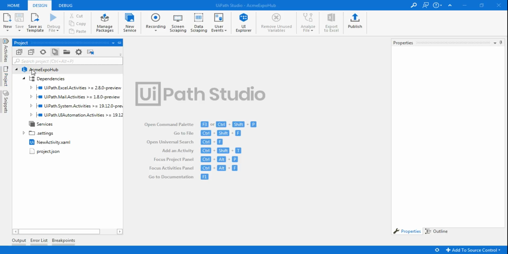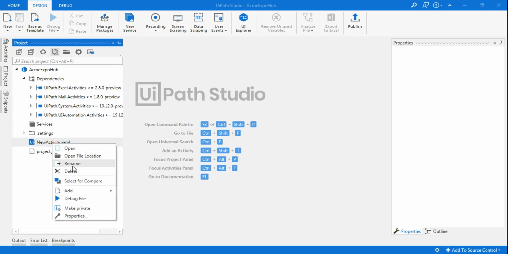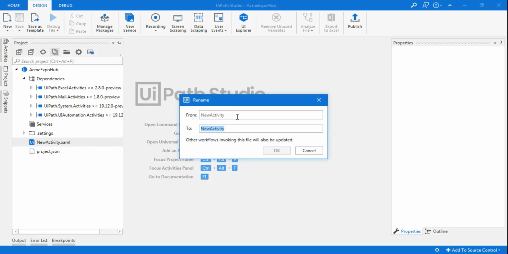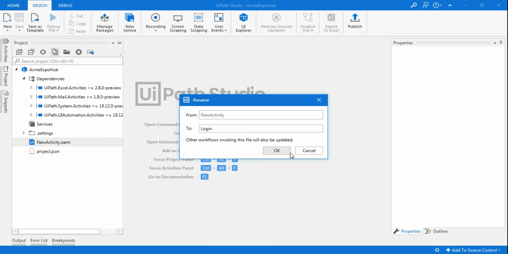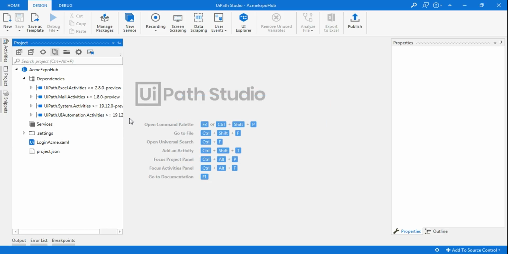The moment you click on project, you can see the library name is Acme ExpoHub, and here you have a new activity. So I will right click on this one, click on rename, and give a title as login, because I'm going to design three different activities: login, download, and logout. So first I'm going to click on login and click OK. We can give a name, login Acme, and click OK. Alright, so the activity got created.